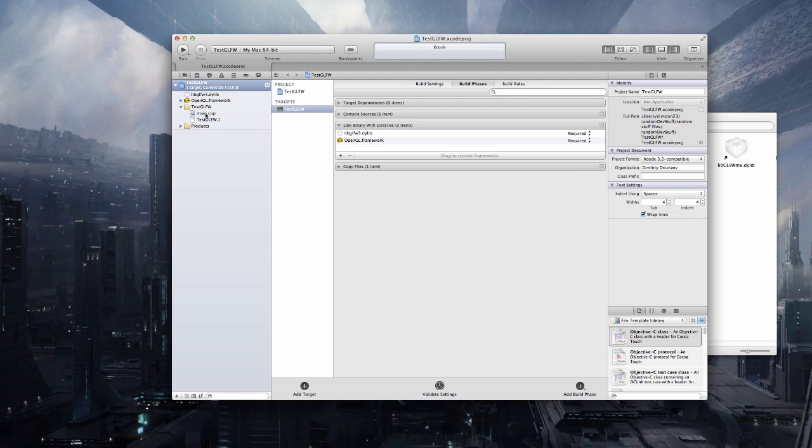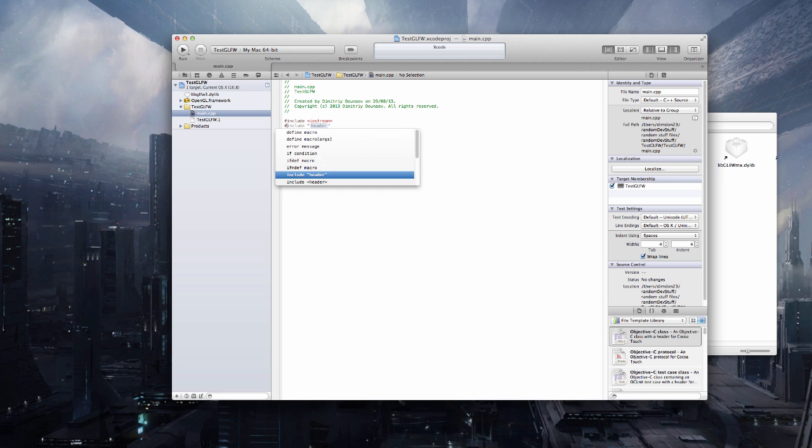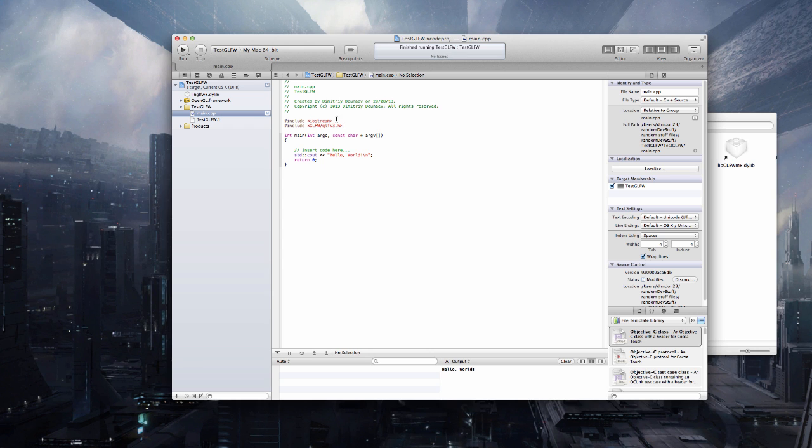Okay, now go to your main CPP file and make sure you always include GLFW/glfw3.h. And if this compiles, which it will, everything is working just fine.